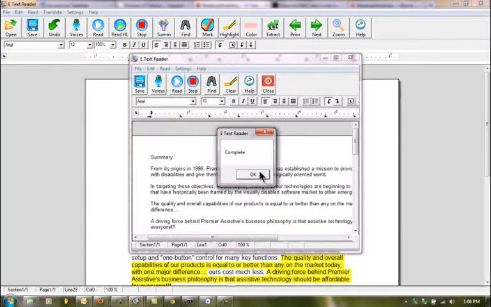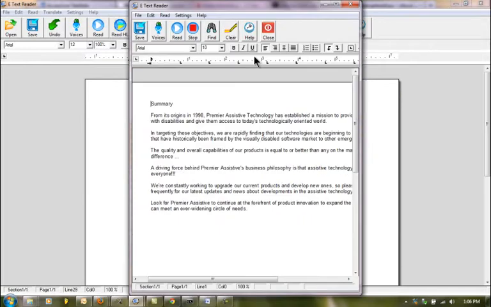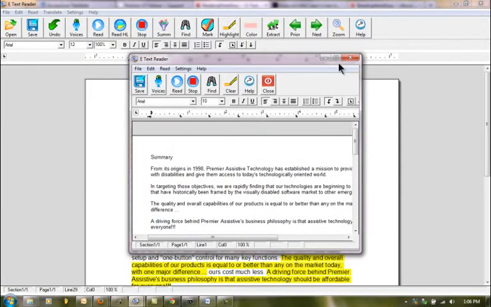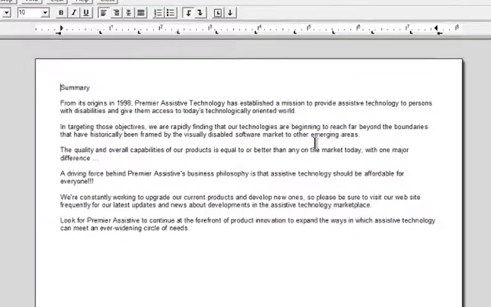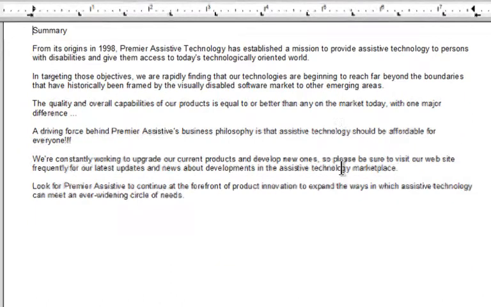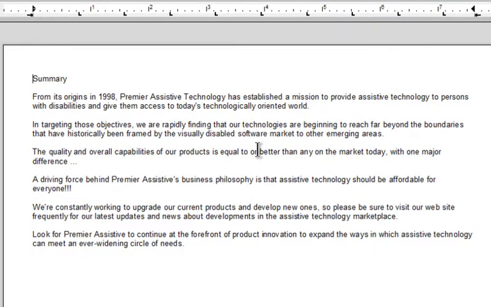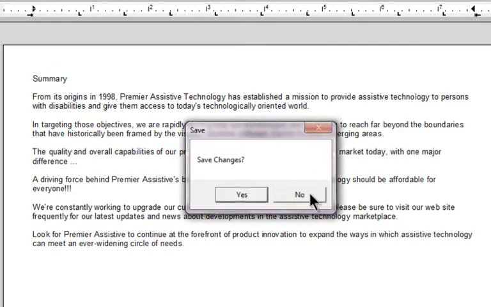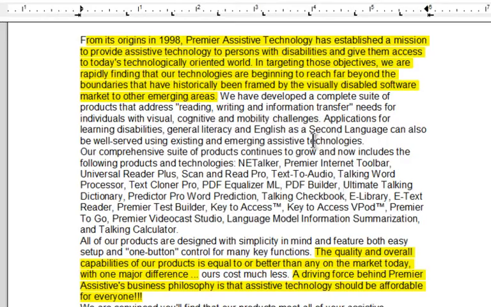Okay, and as you can see, it's scanned through. It's got our summary here. Let's blow that up for you a little bit. There we go. So, it's got some of the basic sentences that it pulled out of here. As you can see, it's most of the relevant information from the document. You can do all the same things here that you can in the other screen of eText Reader. If you want to save that information or whatever, you can do that. But right now, we're just going to go ahead and close it. And we'll say no to save the changes.